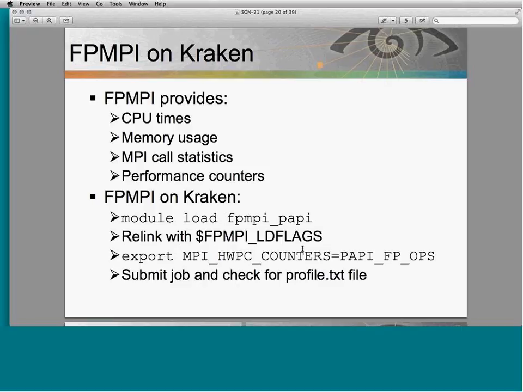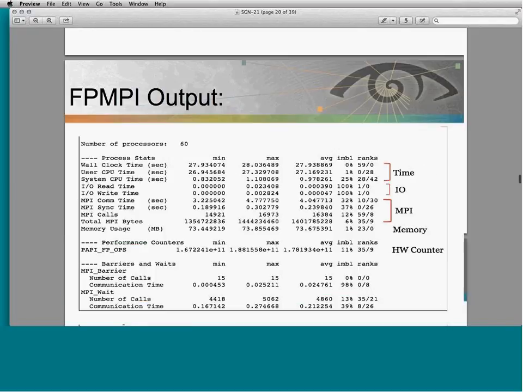To use FPMPI on Kraken, you need to module load FPMPI_PAPI. You link your code with FPMPI_LDFLAGS, and it's good. And then FPMPI will intercept the MPI calls. To use PAPI, you need the variable MPI_HWPC_COUNTERS equal to the PAPI event, that is PAPI_FP_OPS. You submit the job, and once it finishes you will get the profile.txt file.